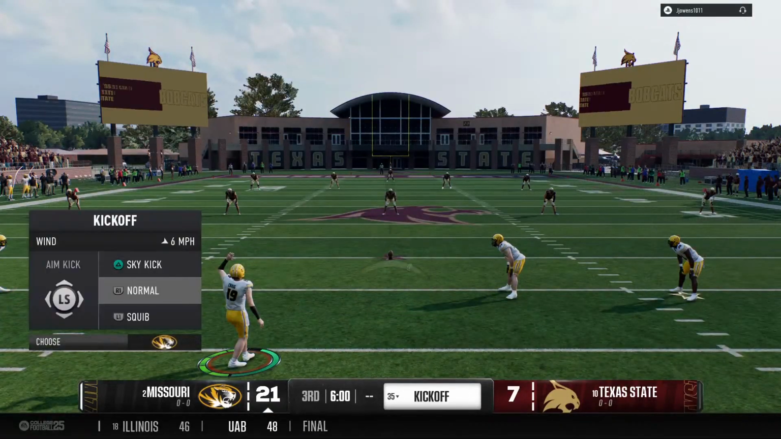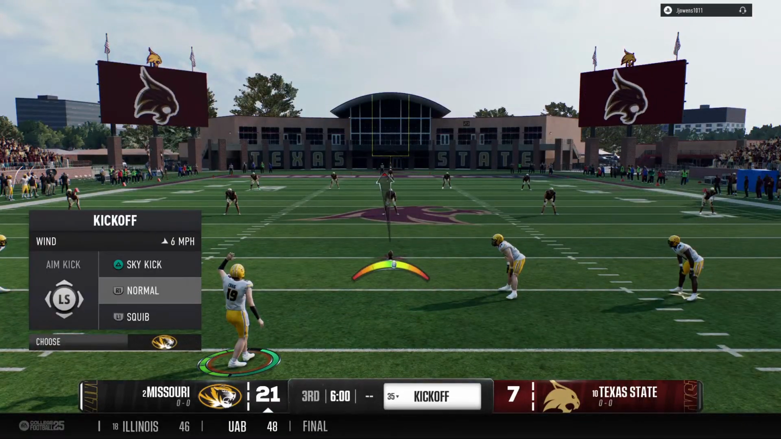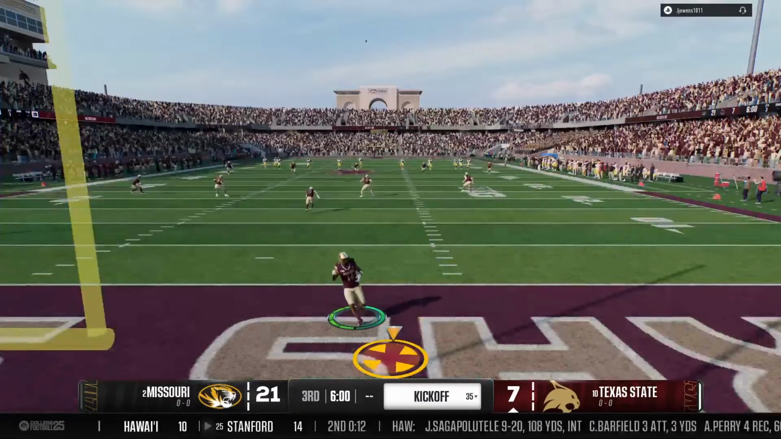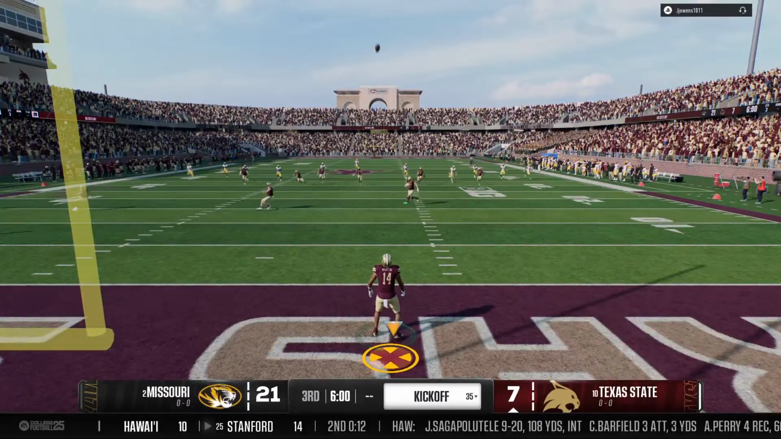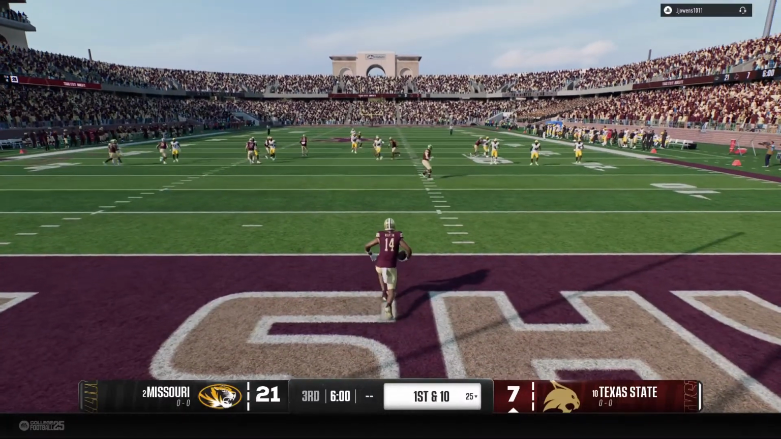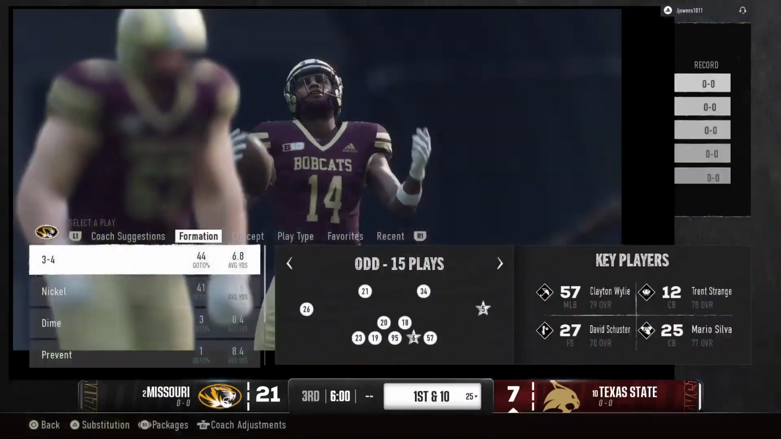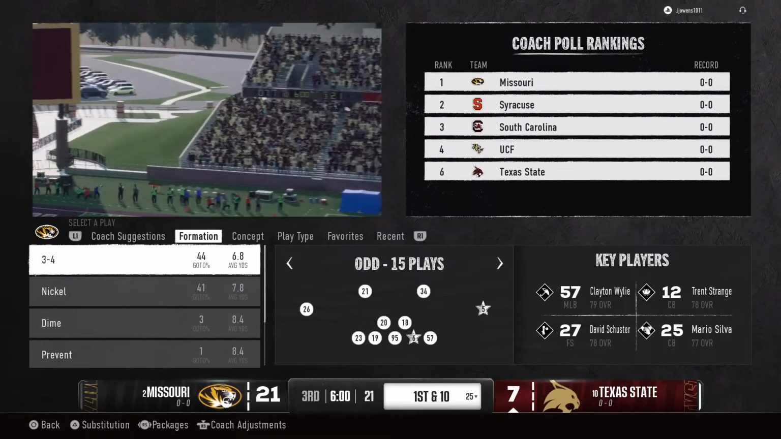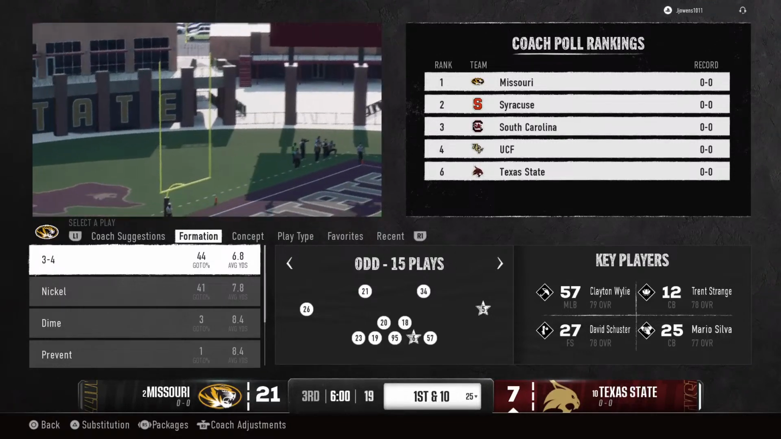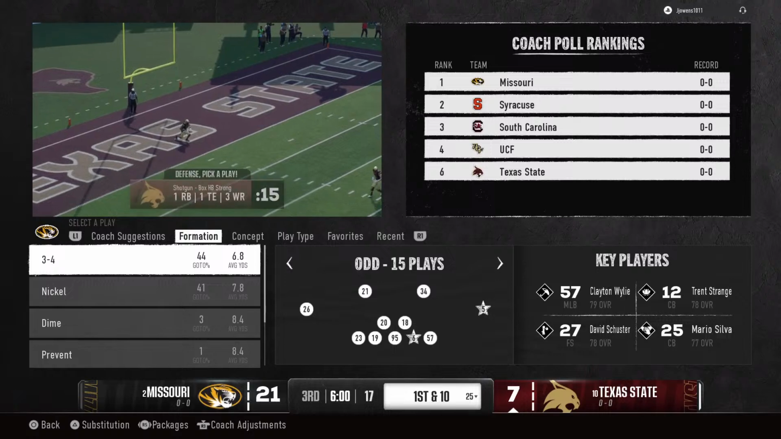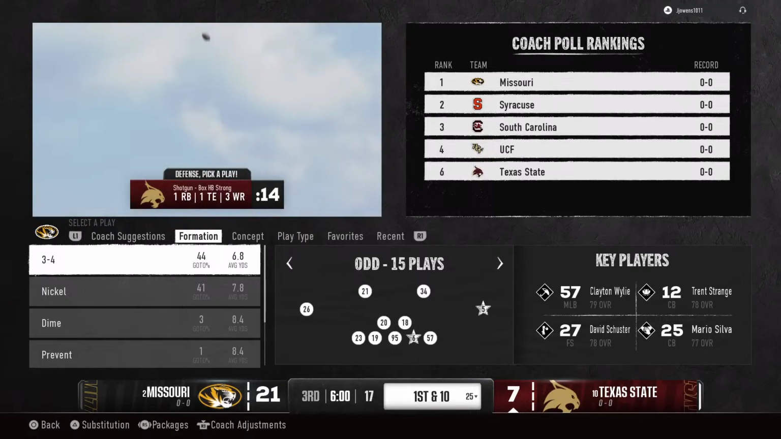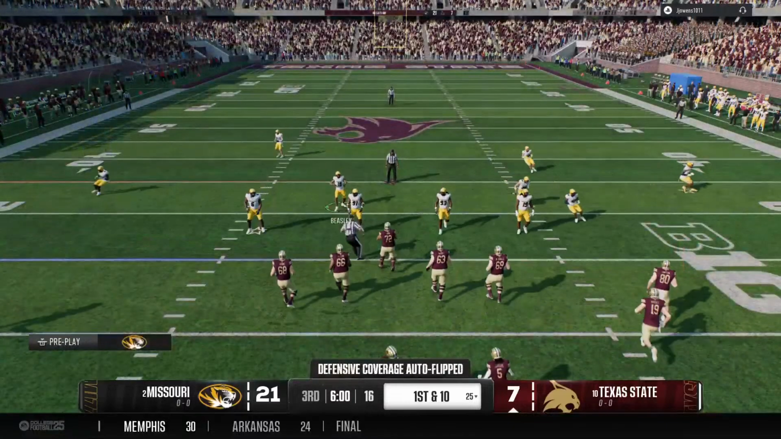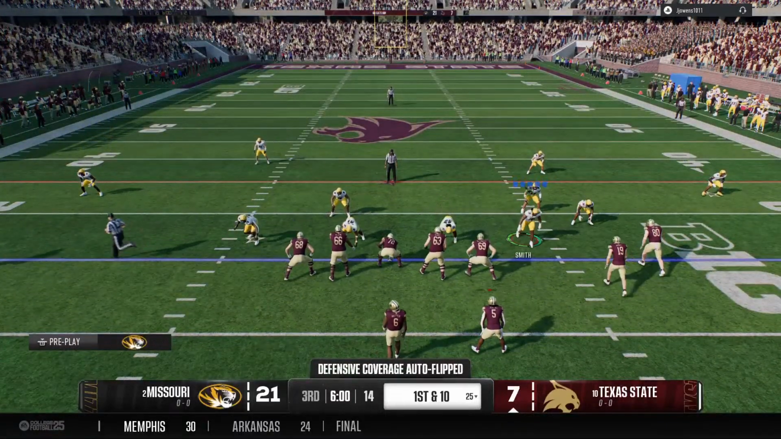All right, let's get the second half going now. The kickoff team is out there. And it comes out to the 25. No return attempted there. The Texas State offense back on the field now.